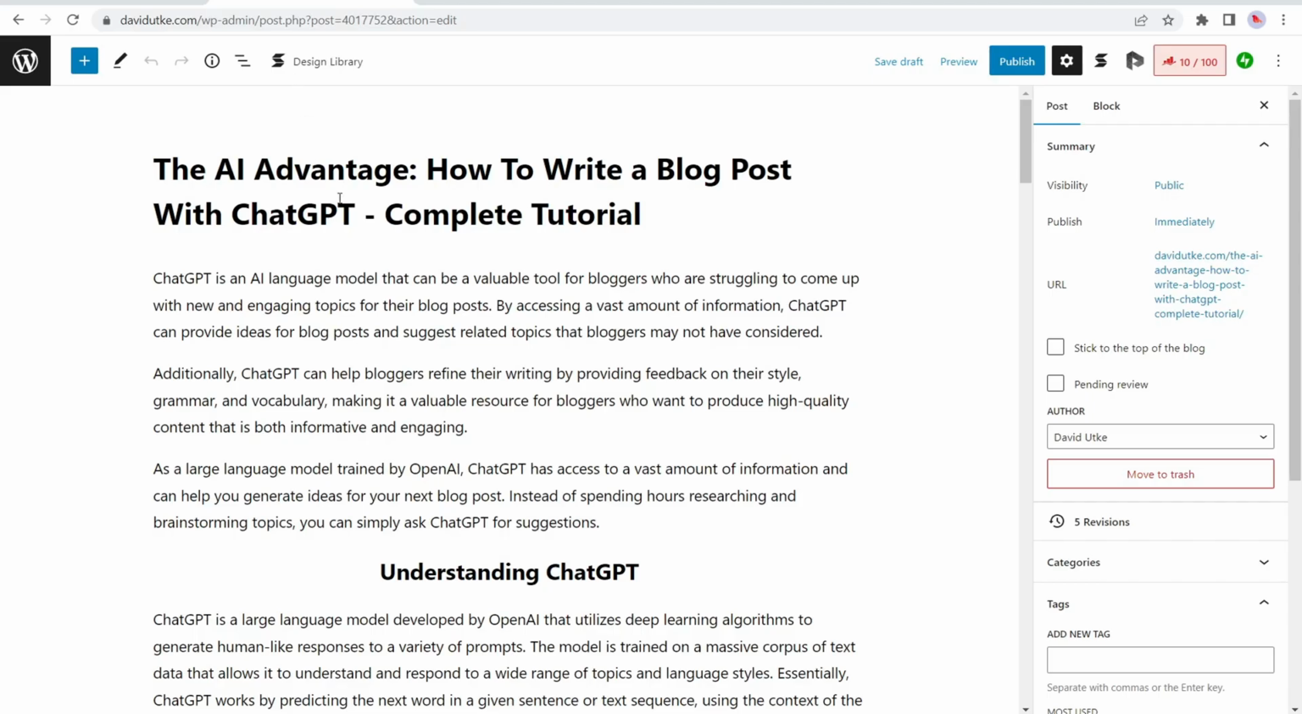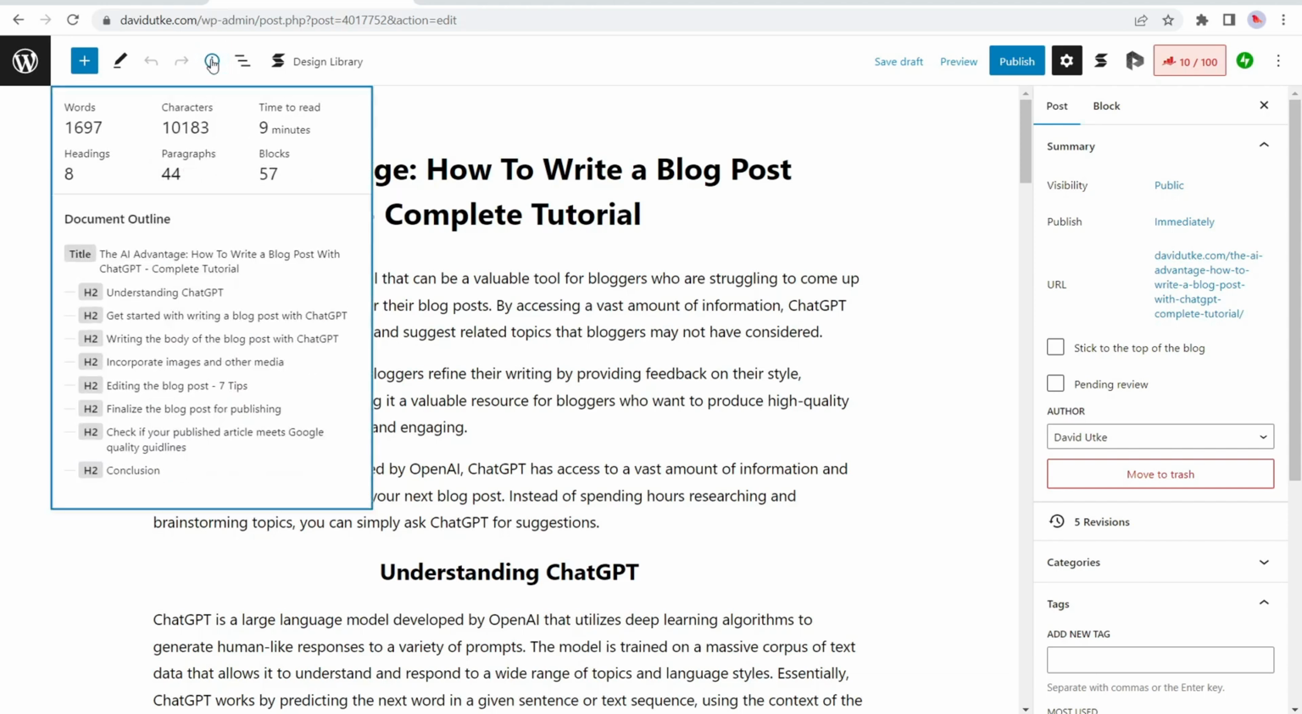Now I have everything over here in a blog post. It's in a rough draft, obviously. This is not ready to publish at all. But within about 10 minutes, I would say, I have 1,700 words roughly ready to go. And so that is it.